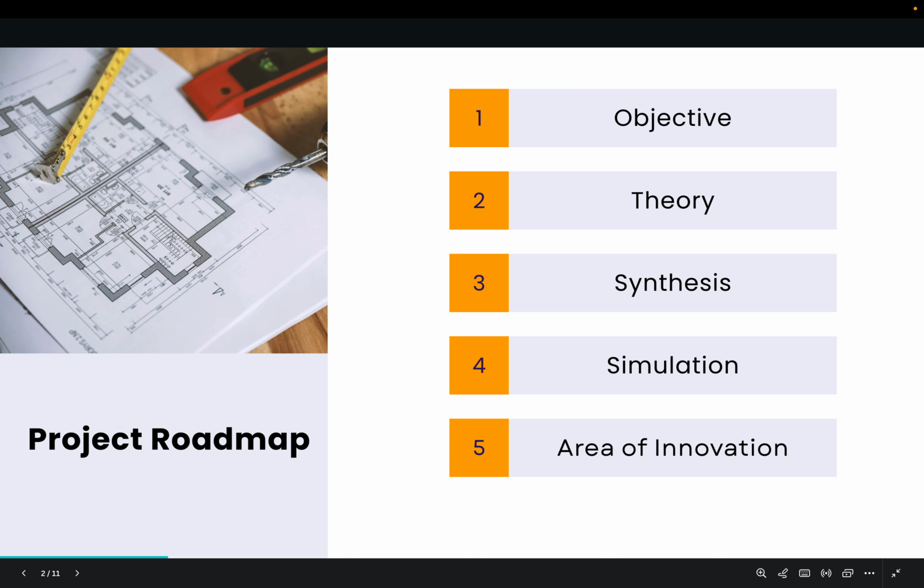Here is the complete project roadmap for today's presentation. We will start with the objective, move into the theory and go through the synthesis, followed by simulation and finally discuss our areas of innovation. Let's begin.